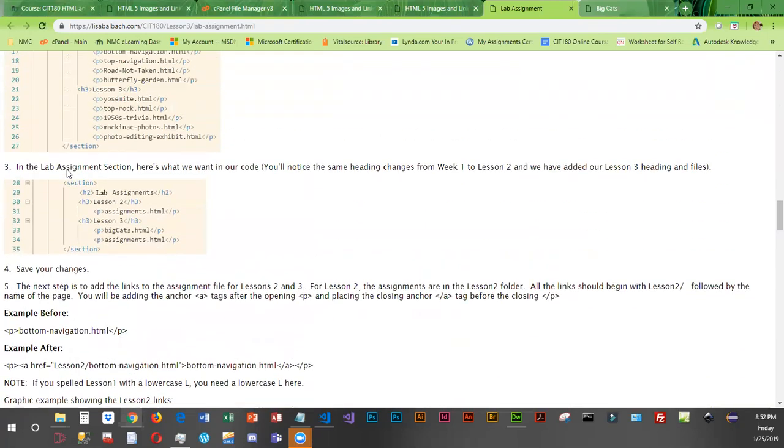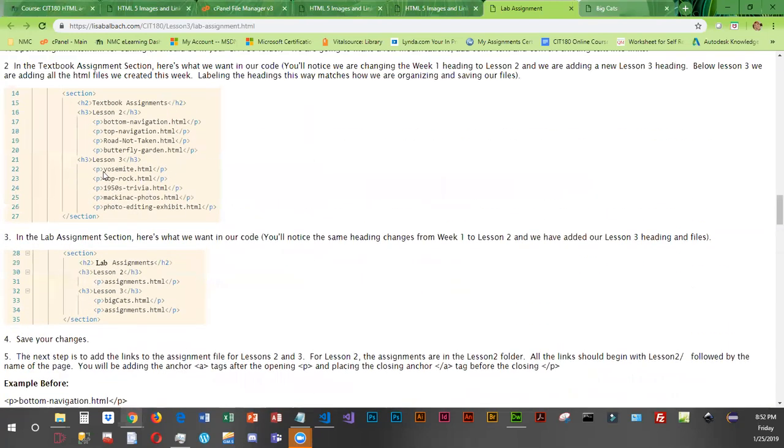So down here in your lesson 3 section, it's going to be a href equals capital L, lesson 3 / yosemite.html. That would be my link. Okay, and that can be your link as long as you did yosemite.html all in lowercase and you named your folder the same way I did.